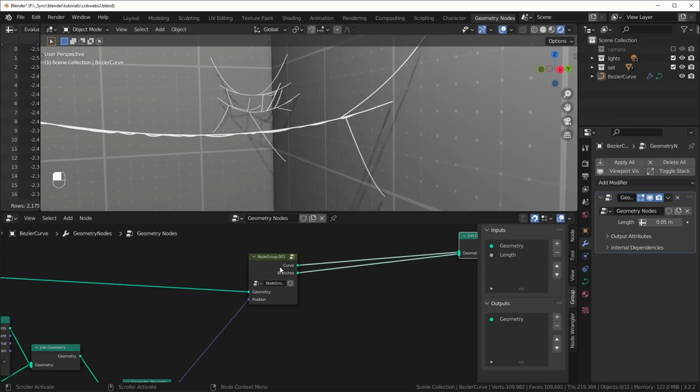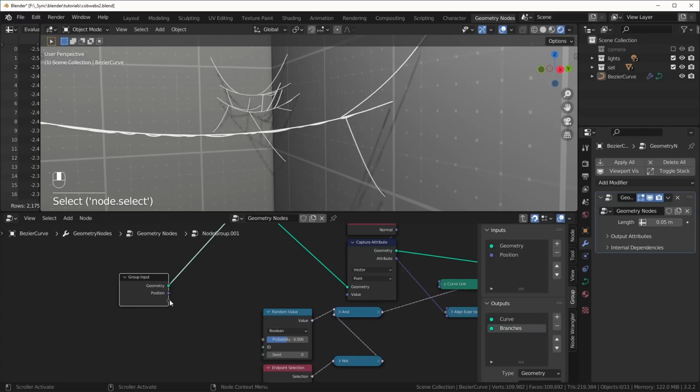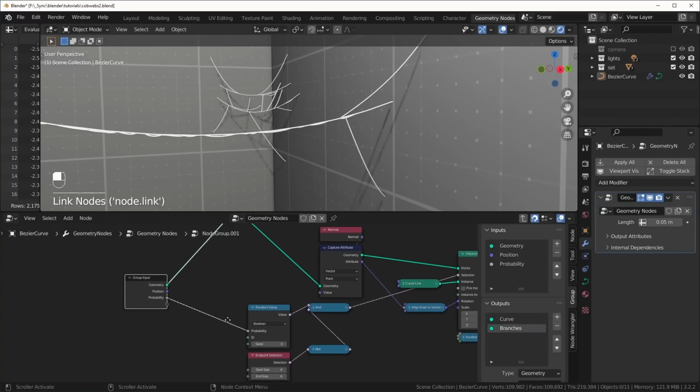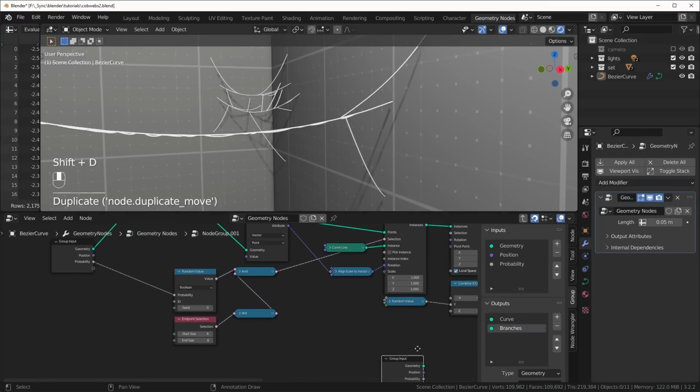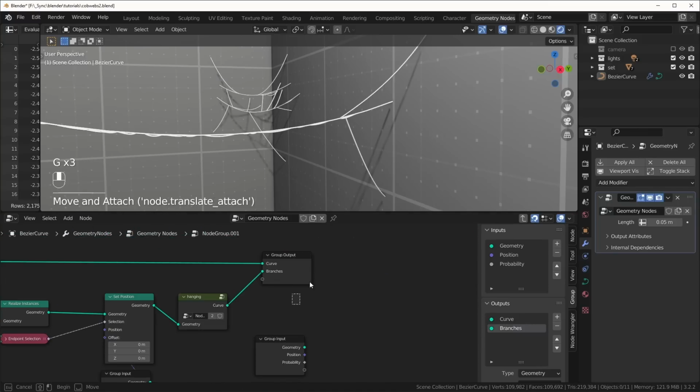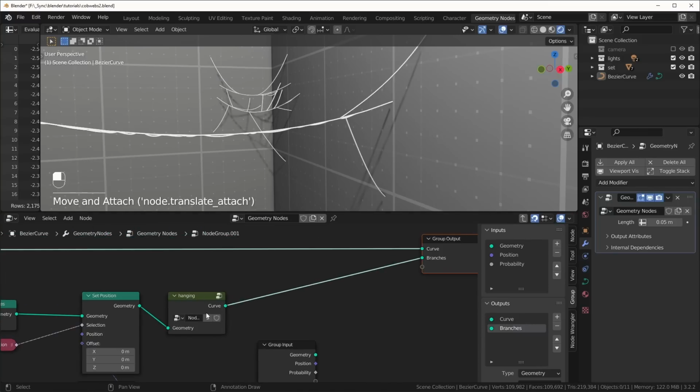I want access to some of the options from the outside. So let's go back in here. I want the probability right here. And I also want to duplicate this over to right here because we're going to want to resample this.